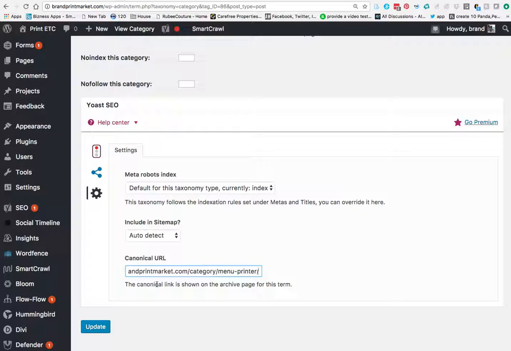it, and 4 or 5 show up on each page. So you end up with brandprintmarket.com/category/menuprinter/page1, brandprintmarket.com/category/menuprinter/page2. And all of the meta content, all of the descriptions and the titles and that sort of thing is the same on page 1 and page 2 and page 3 and page 4, and it shows up as duplicate content, which is compounded when you have one article that lives in multiple categories.